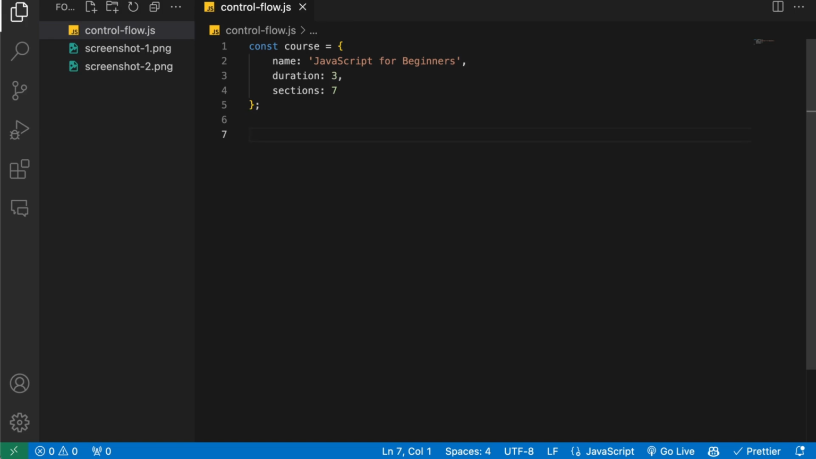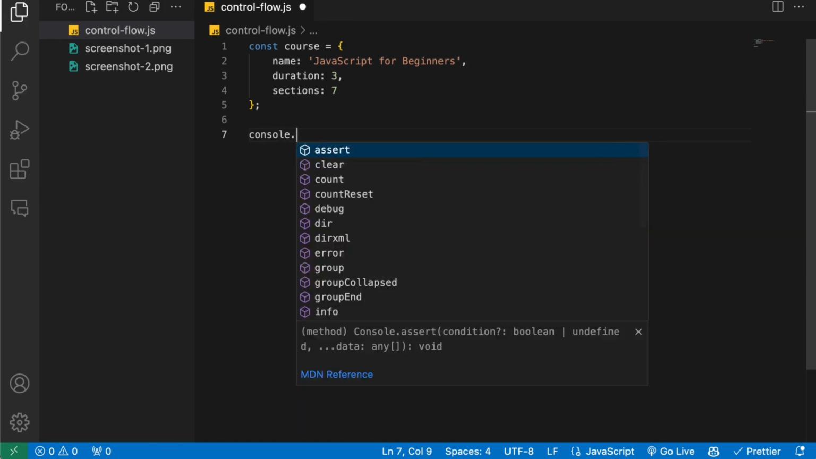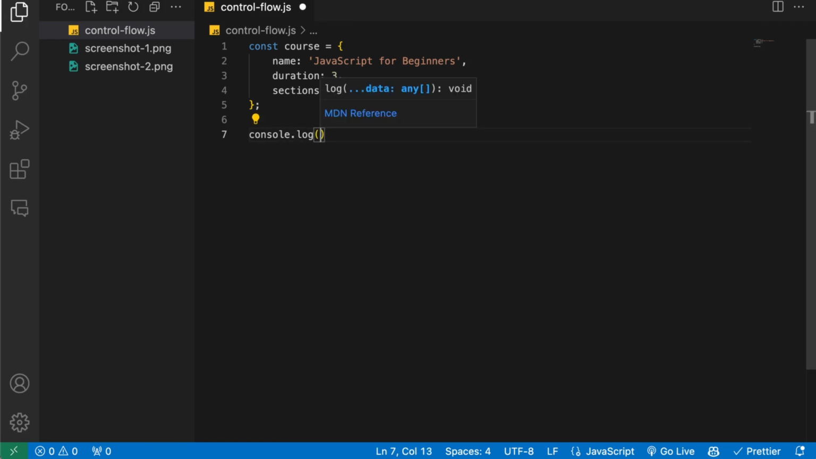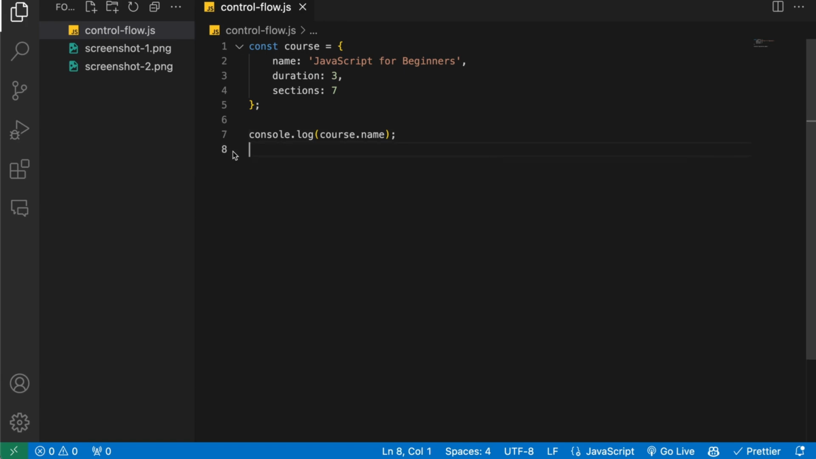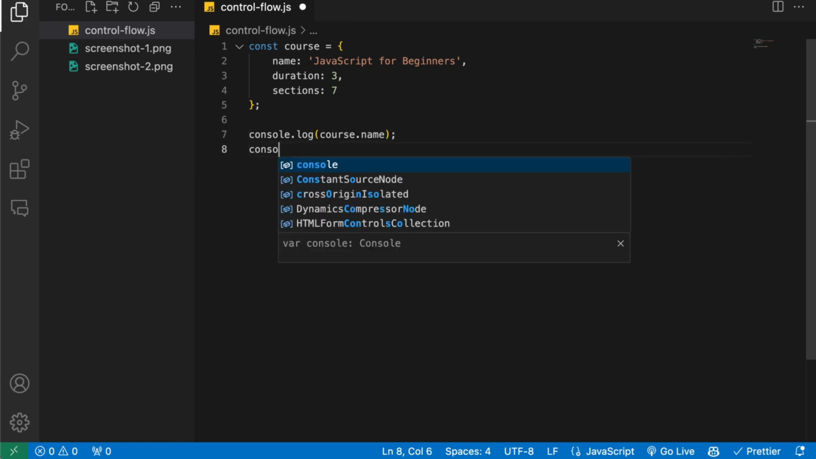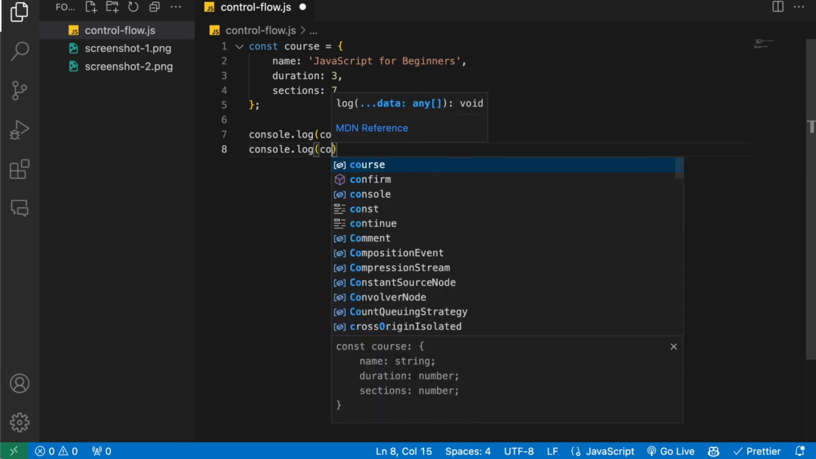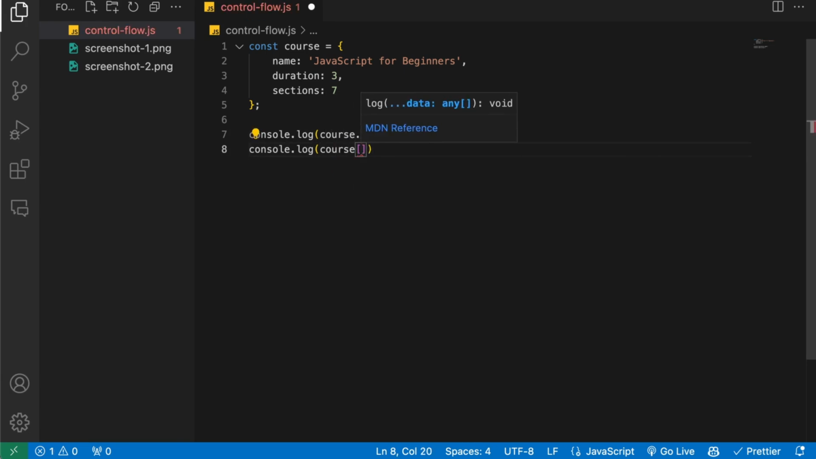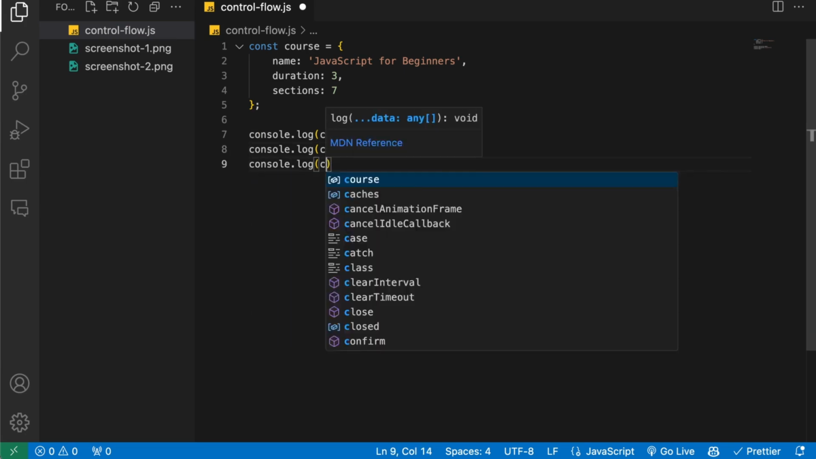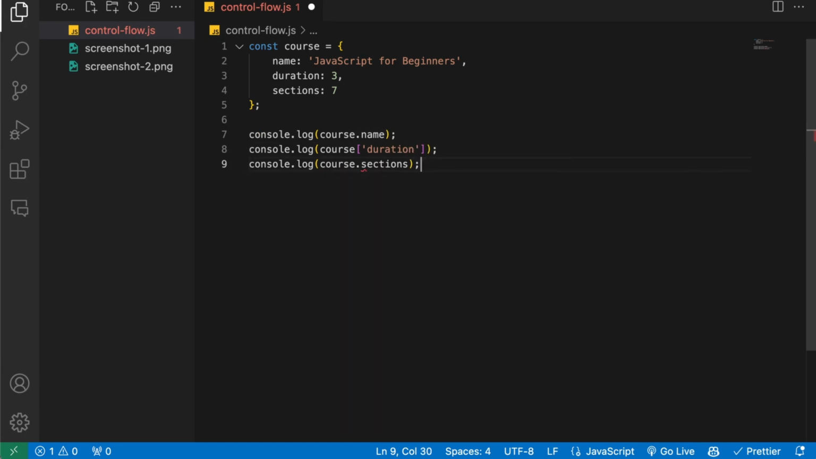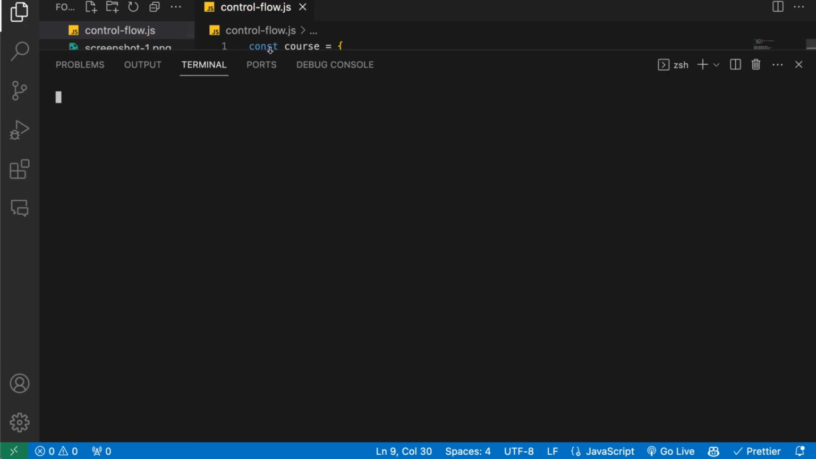Now, if I wanted to display each property or key of this object, I would need to do the following. console.log, then I can access it through dot notation, course.name. I can also access the value through square bracket notation. If I do console.log, then course, square brackets, and then as a string, pass in duration, and the last property, console.log, course.sections. Save it.